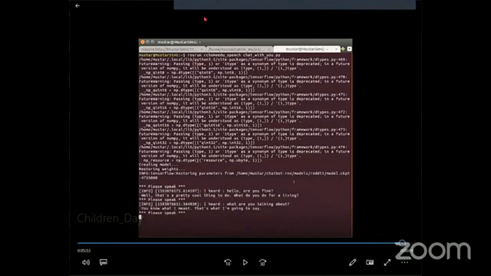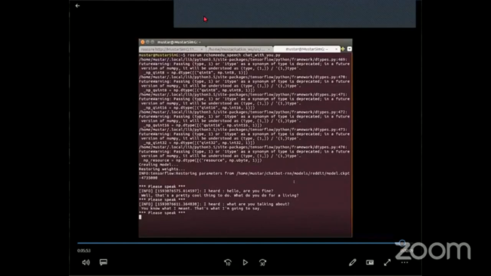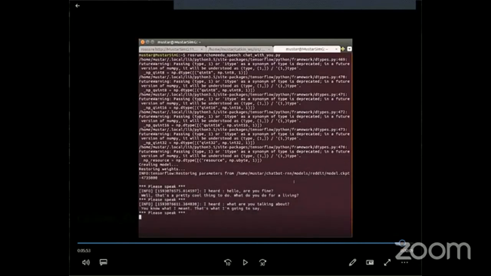Well, we use TensorFlow to build an RNN network, and our data is from Reddit. The data is like one comment with one reply, and this is the data structure we gained from Reddit.